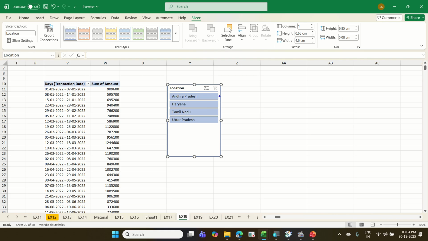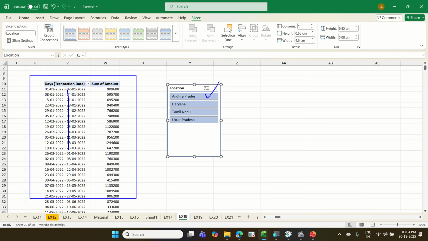But I don't want to send the entire report to all the locations. Andhra Pradesh, I want to send only the details of Andhra Pradesh. Haryana, only the details of Haryana. Tamil Nadu, only the details of Tamil Nadu. Uttar Pradesh, only the details of Uttar Pradesh.